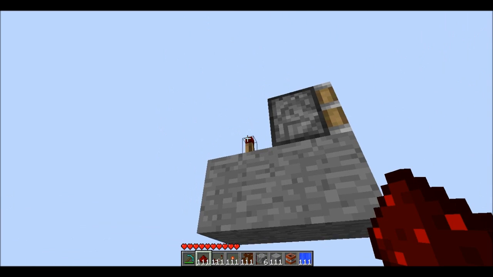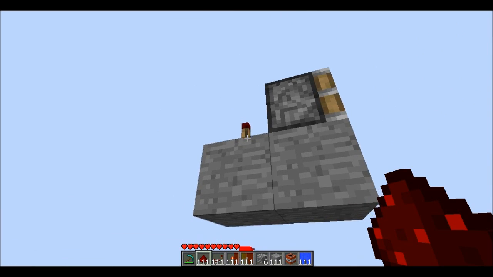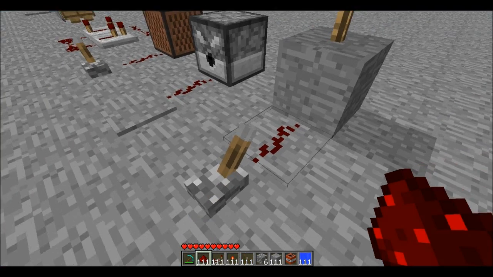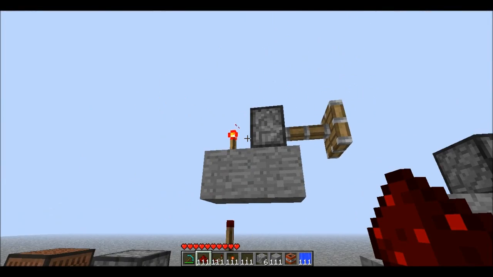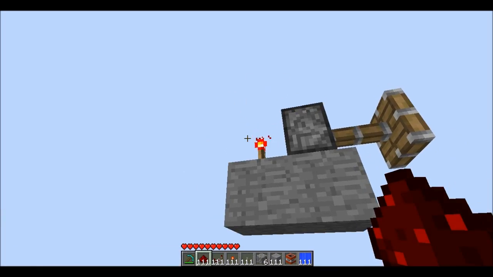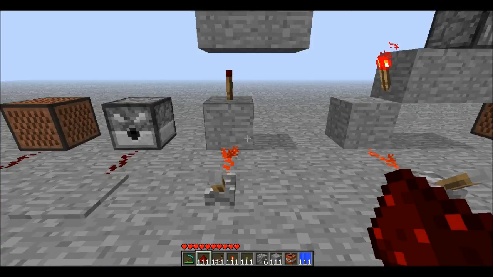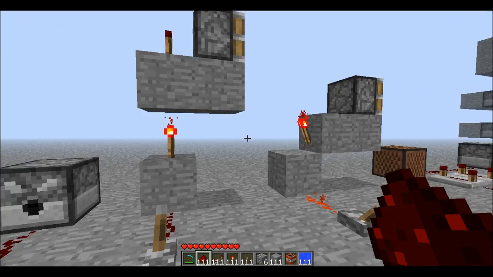So that torch that is off up there currently will then turn on. So if I flip this, then you can see that the piston is pushed because the torch then has power, and the torch is passing its power along to the piston. And I can turn that off again.